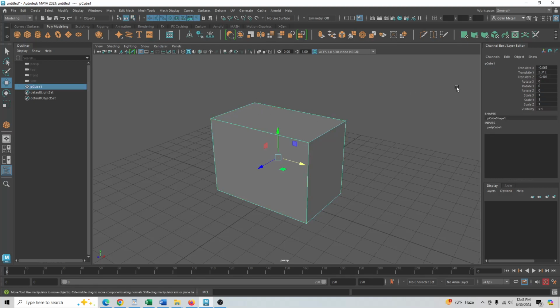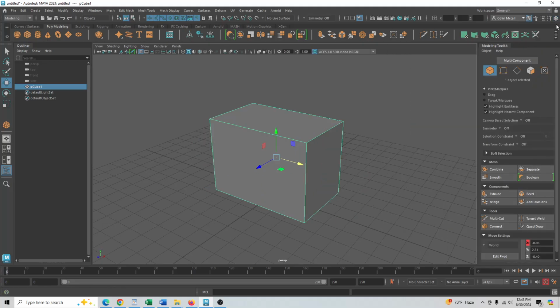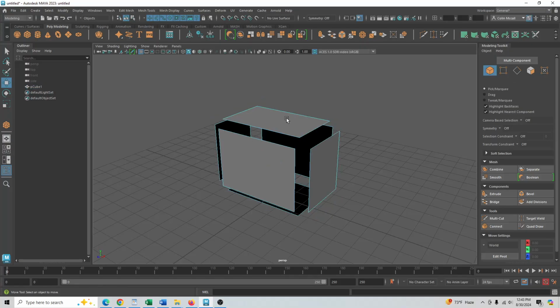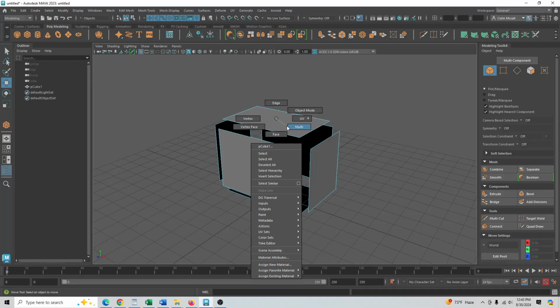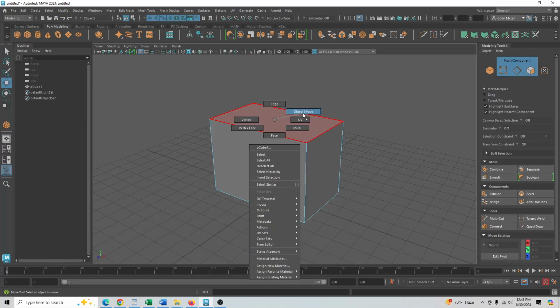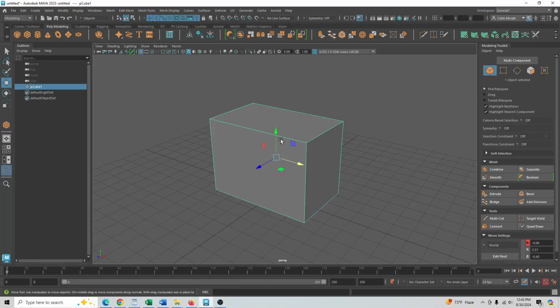You can also go to your modeling toolkit, and up here you have various options for the various components. Personally, I prefer just to right click over objects. Let's hold it down, and you'll see three in particular: vertex, edge, and face. Vertex face has its uses, but we're not going to go into that much here. Multi is for selecting multiple types. We'll get into that later on. UV is mostly to do with texturing, and then there's object mode to go back to grabbing the entire object.